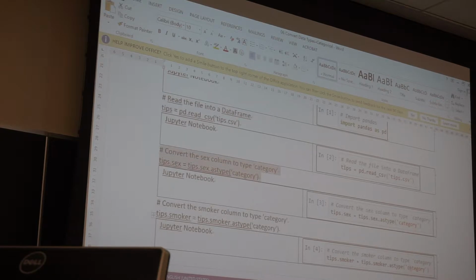Okay, then what we are going to do is to create another data frame. It's called tips.sex. And then in this case, we want to use the original tips data set, and we want to do sex. Sex is actually one of the variables inside the data set.